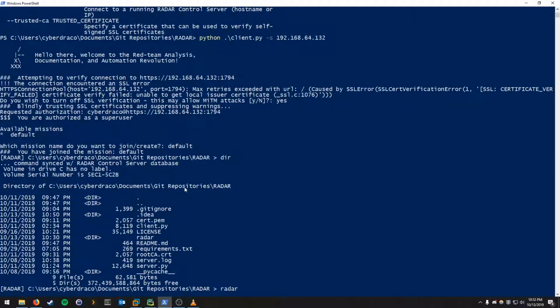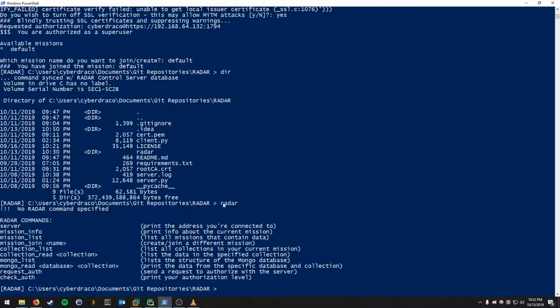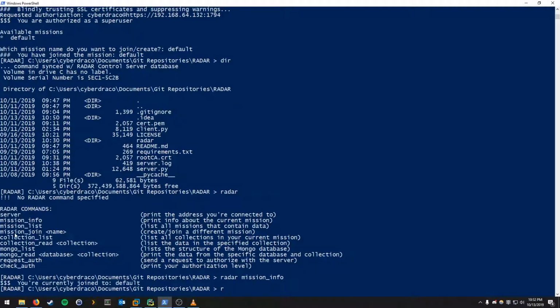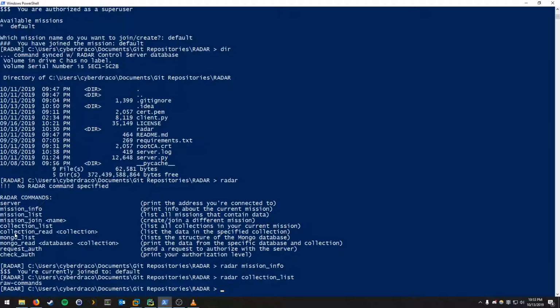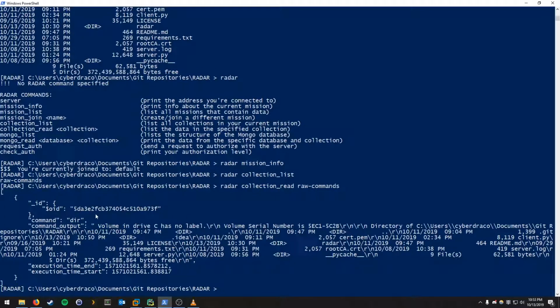And a big part of the sprint was improving the built-in commands. So here's just a list of the Radar commands. I can get mission info, and I can also list the various collections in the database of my current mission. So this goes back to keeping it organized. So there's the raw commands collection, so I can read that here. It looks similar to sprint 1, where it's the output of the command.